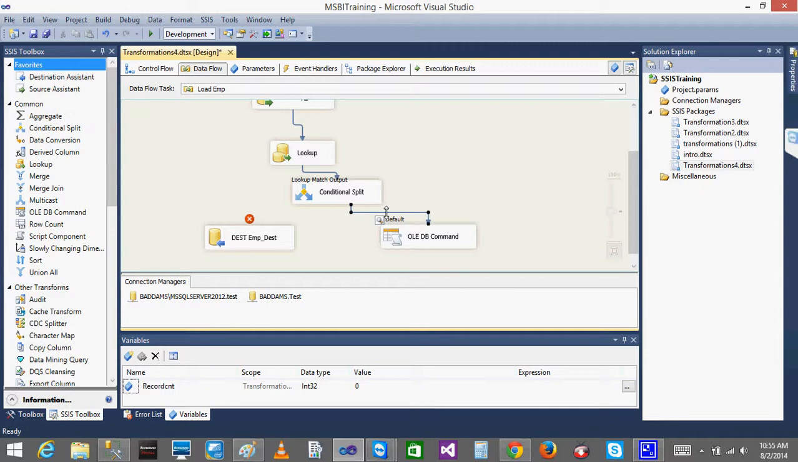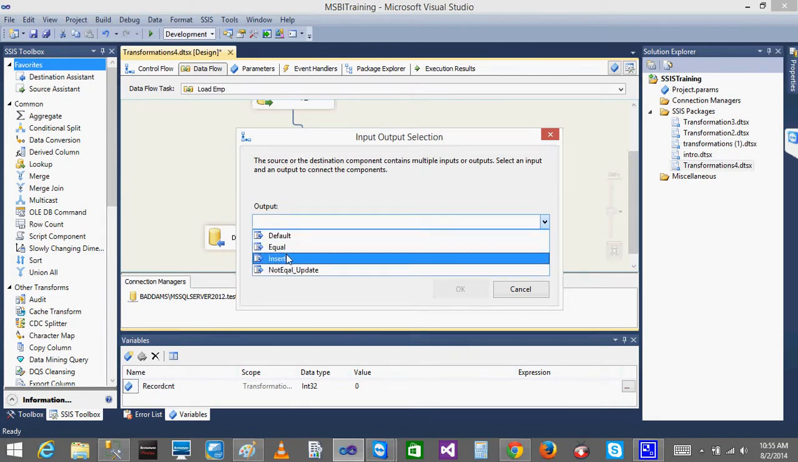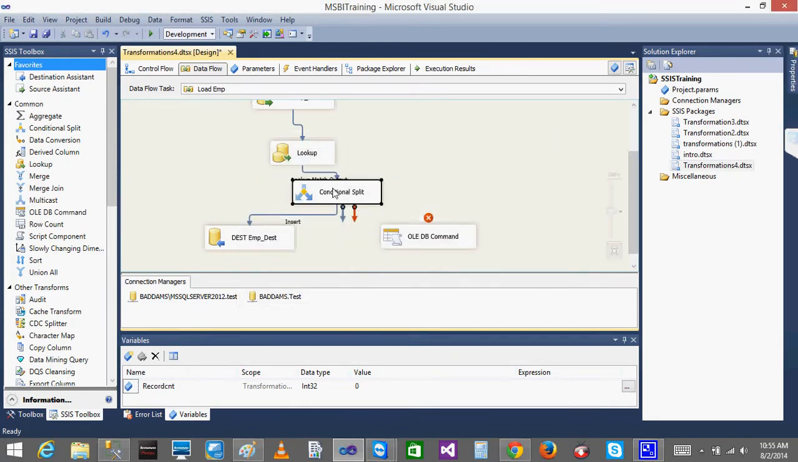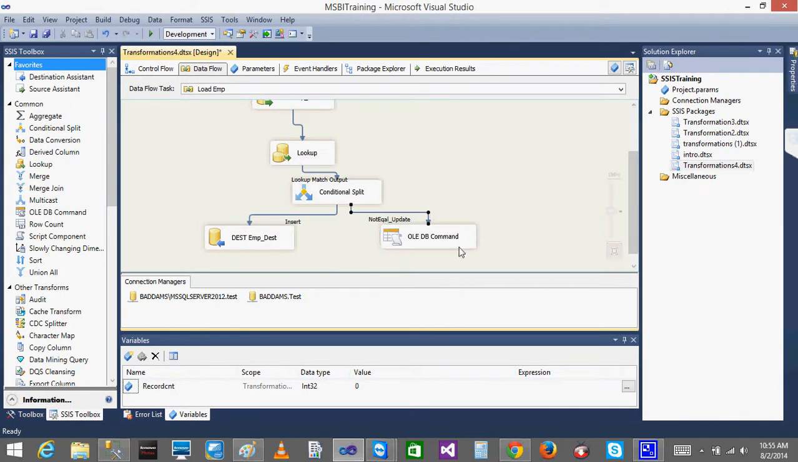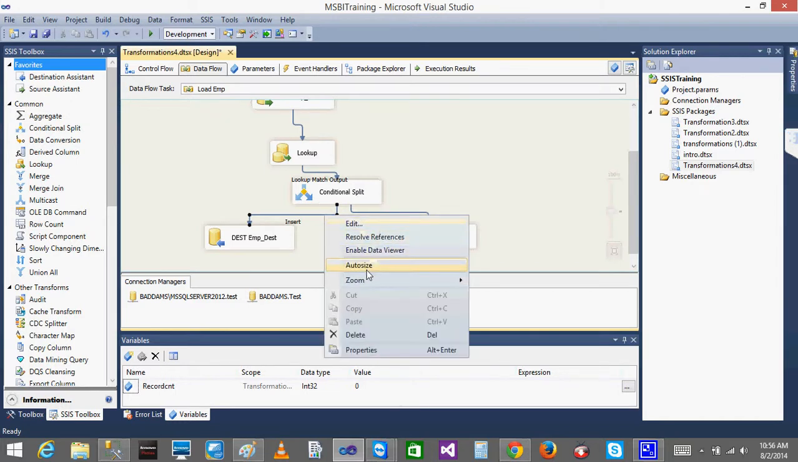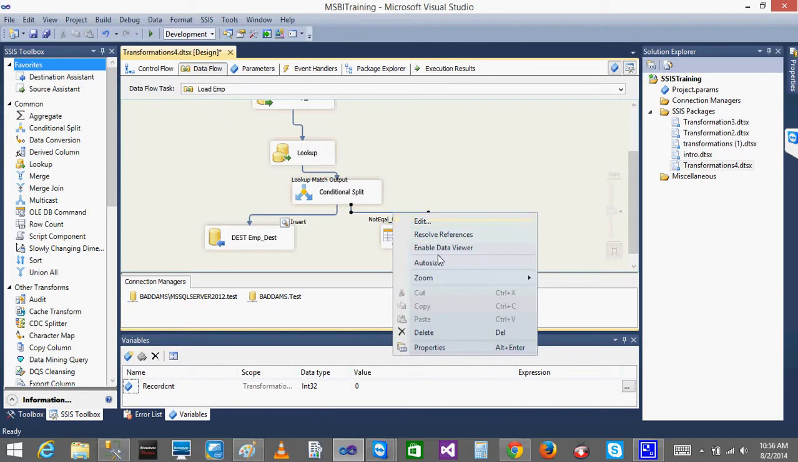I will delete this, because you need to remember that whenever you change the properties in the condition split, you are going to connect them again. I want to insert the records where I got the output as insert, click OK. And here I want to update only the records where the output is update, not equal. Now run this package. I will enable the data viewer.